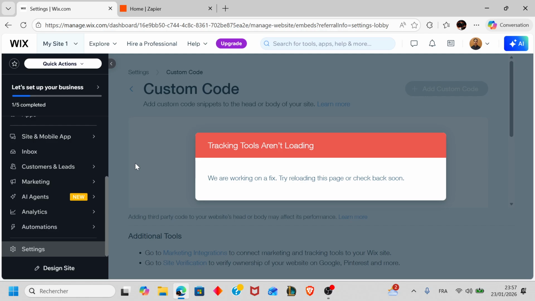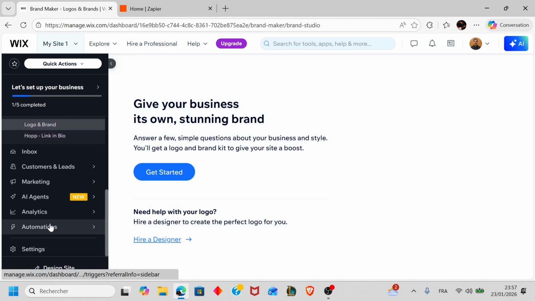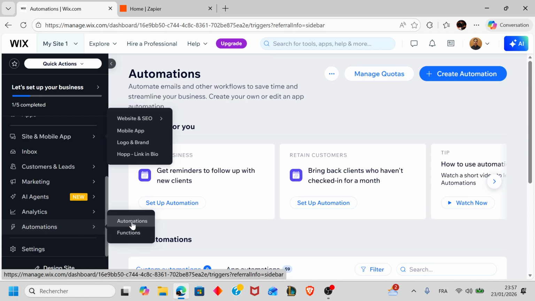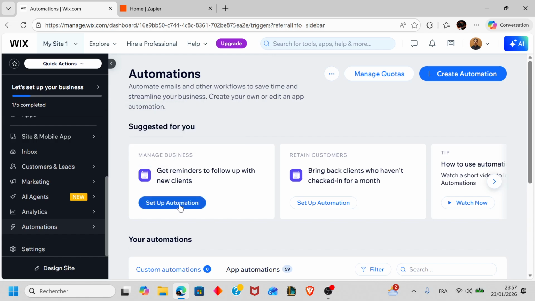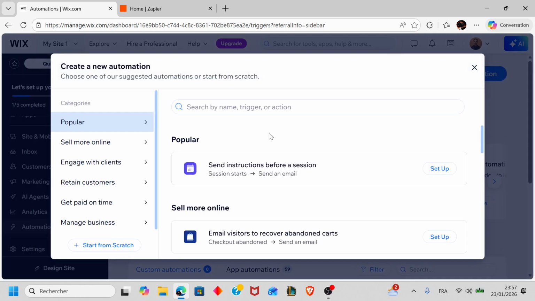Here you're going to enable the automation. You're going to go to automations. Let's go to automations. Right here, we're going to click on it, and then you're going to click on automations, and you're going to enable them. You're going to set up the automations and enable them. You can create ones like this, create an automation. Then you're going to make sure automations are enabled, and once that, you're going to connect Wix in Zapier.